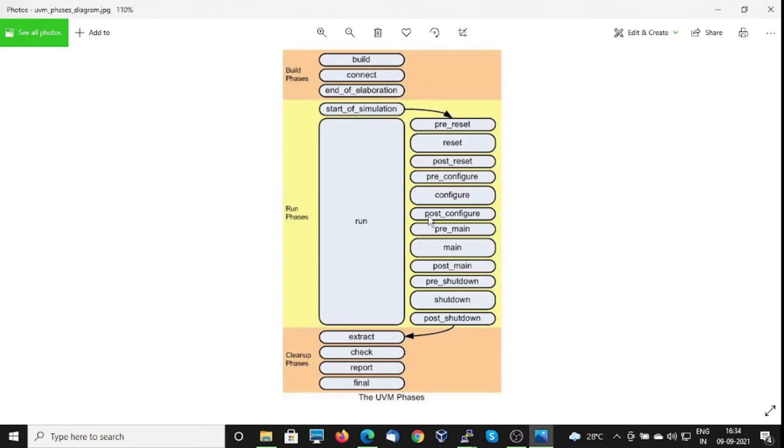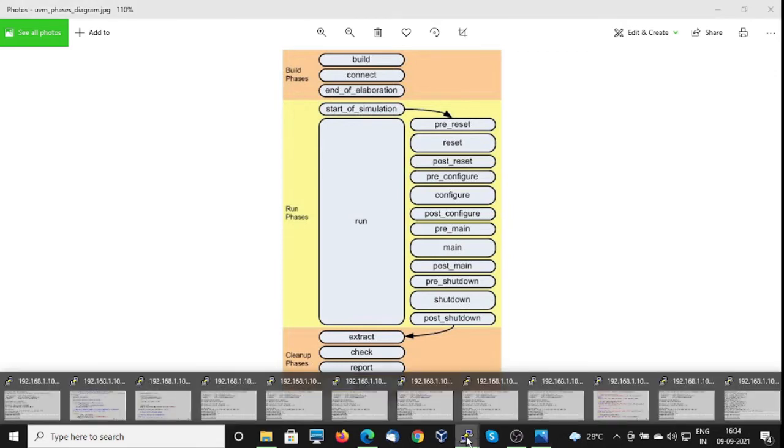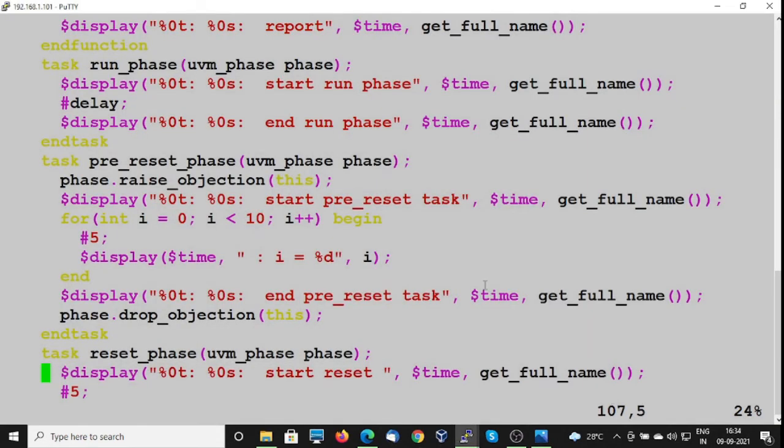So this is the topology. This is how the various phases work in UVM. Once the run phase is complete, extract phase, check phase and report phase, three phases are there. Now we go back to our UVM example.